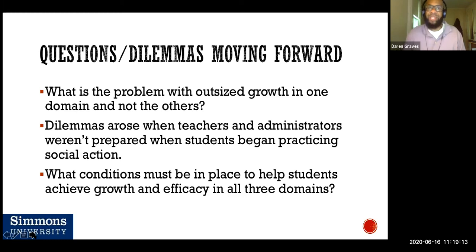And so it means that we have to think about our roles and our positions as adults and educators, and think about ways to be adults and educators who are there to scaffold and protect and create equitable learning environments for our students, while also honoring the political aspect of this mission, right? And then also thinking about what conditions need to be in place to help students achieve growth and efficacy in all three of these domains.